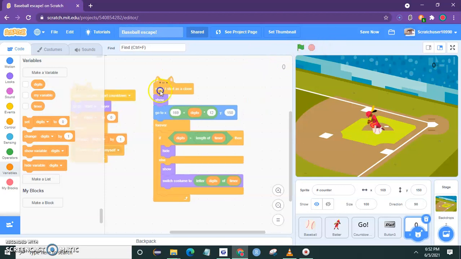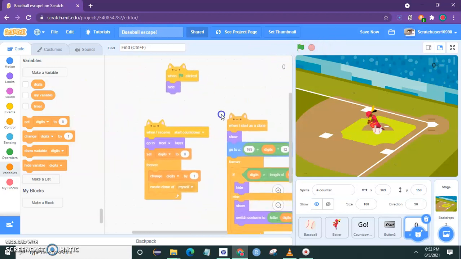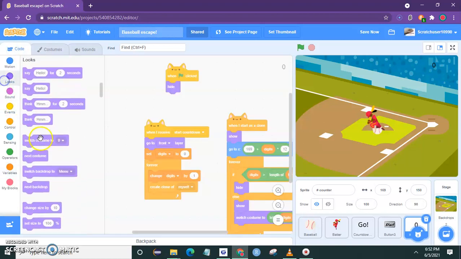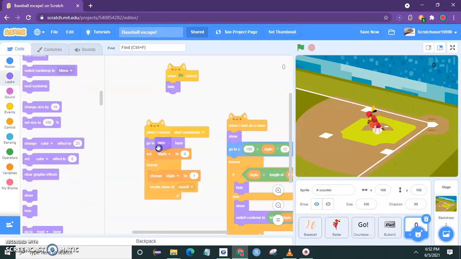And there we go, it starts working. But as you can see, there's a problem, right? We see the 0 showing. That's because we are not hiding the original sprite. So we're going to be going into looks and then hiding it.